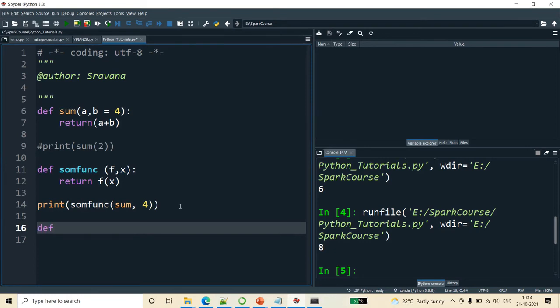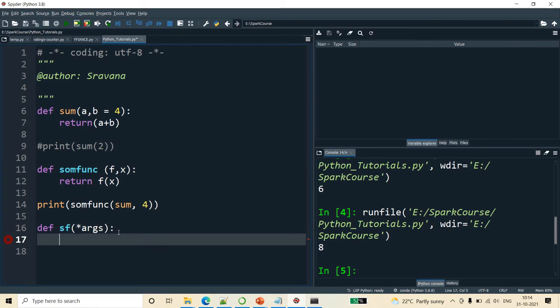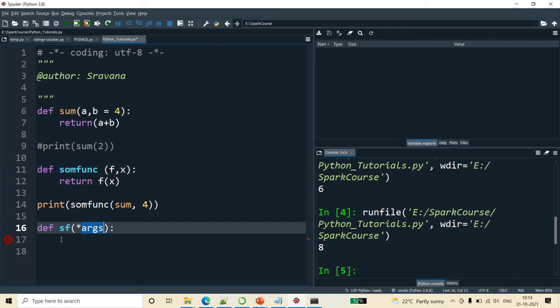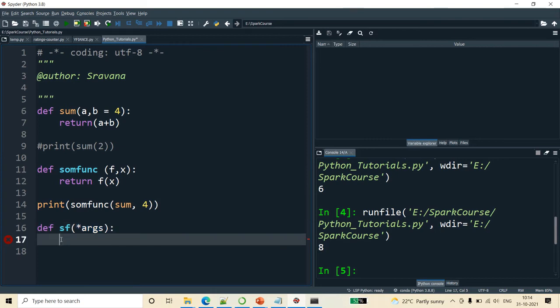Let's say you are not sure about the number of parameters. Today you have 2, tomorrow there will be 4, and it will change going forward. In such cases you use star args. Since it is a list of arguments and we are not sure how many elements will be in that list, we have to iterate through it.